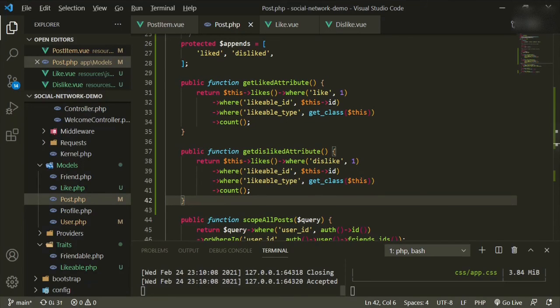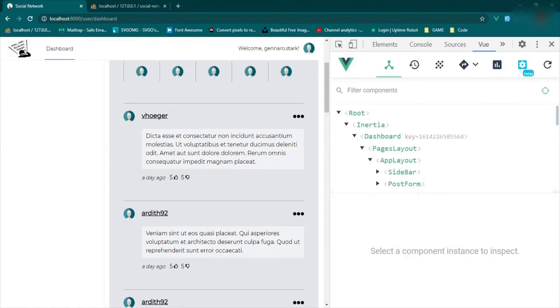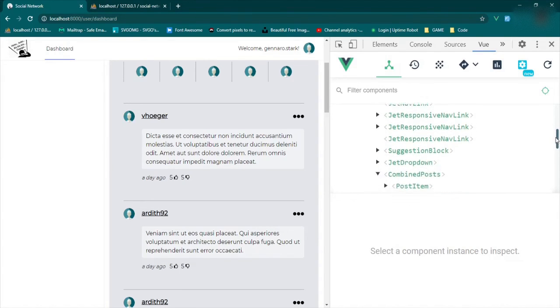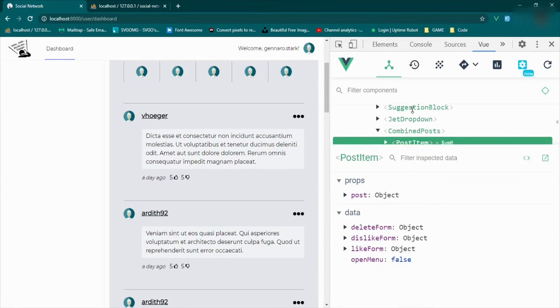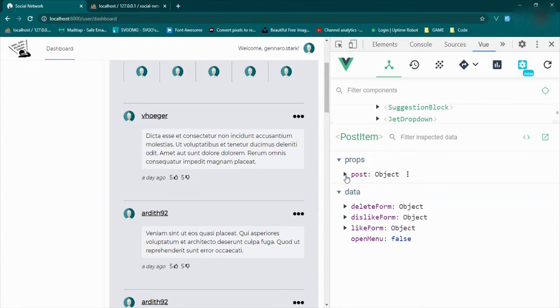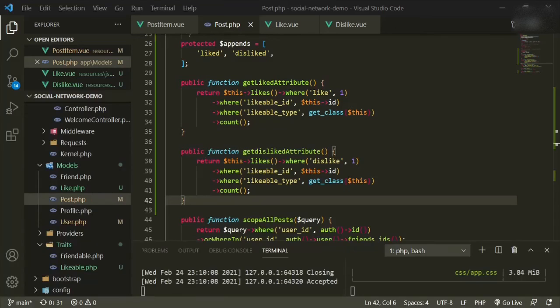Okay, so now if we go ahead and refresh this, and we go down to the item, okay, we'll bring this up. Now in the post prop, we now have a liked and a disliked, and this is the count. So now we can use this count, and this count, and we can use them in here instead of hard coding the 5 and the 5. Okay, so let's go see how we can do that.